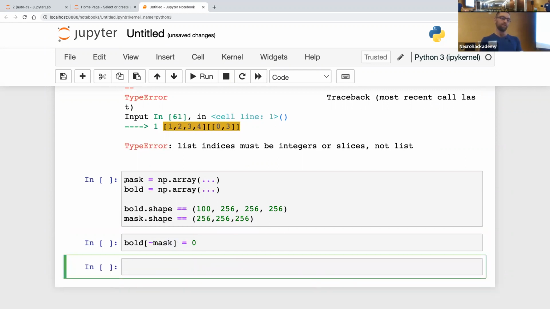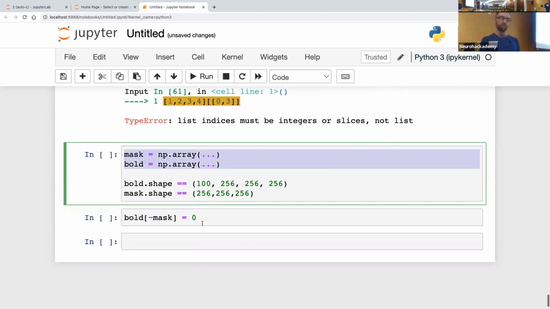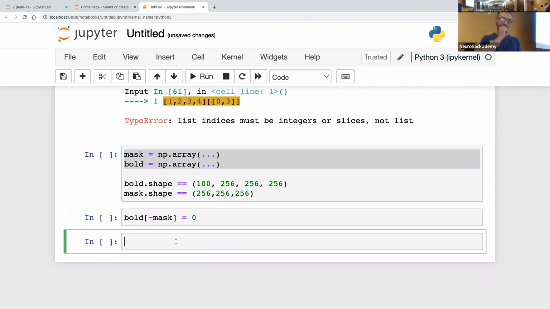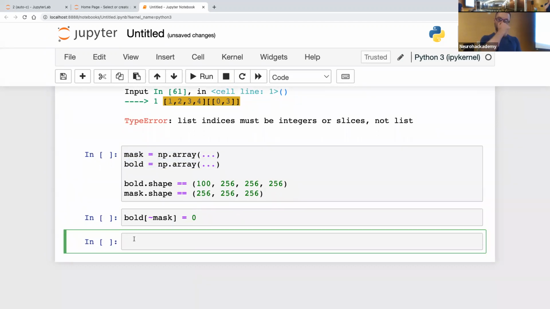Now, I don't have these bold and mask variables defined because I'm running on my local computer here instead of the hub. But if we had defined them, well, let's just make some example dummy versions. Instead of having 100 by 256 by 256 by 256, I'm going to say bold. And actually, this is a good place to introduce random draws.